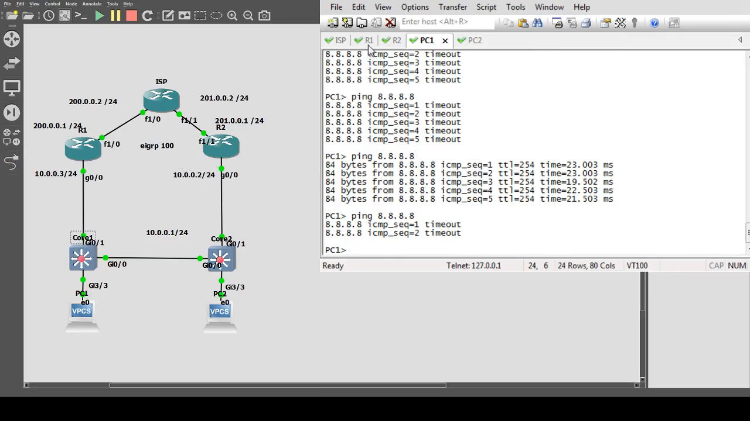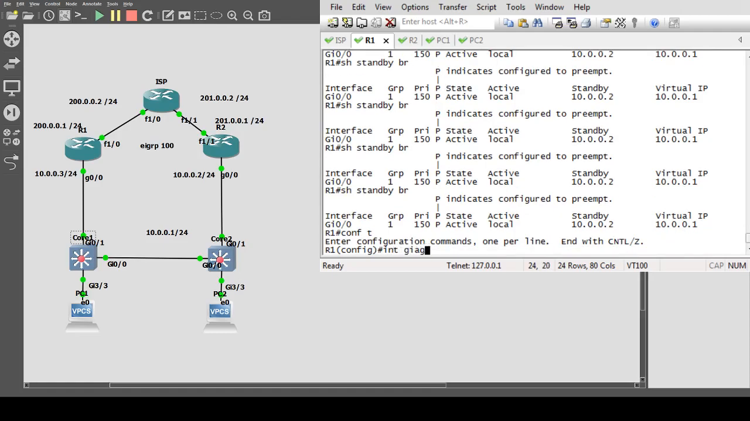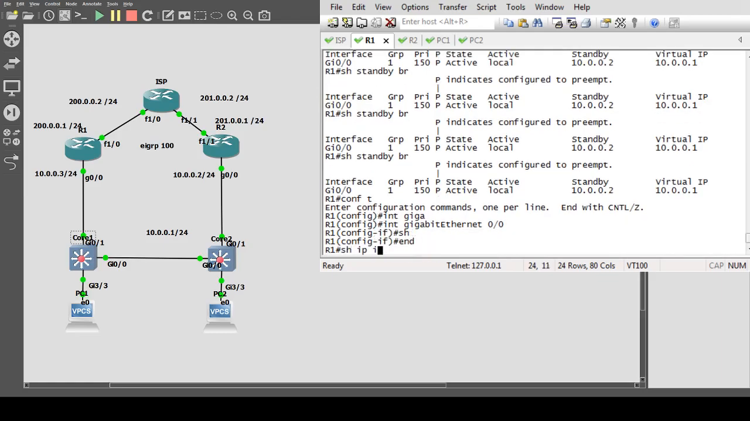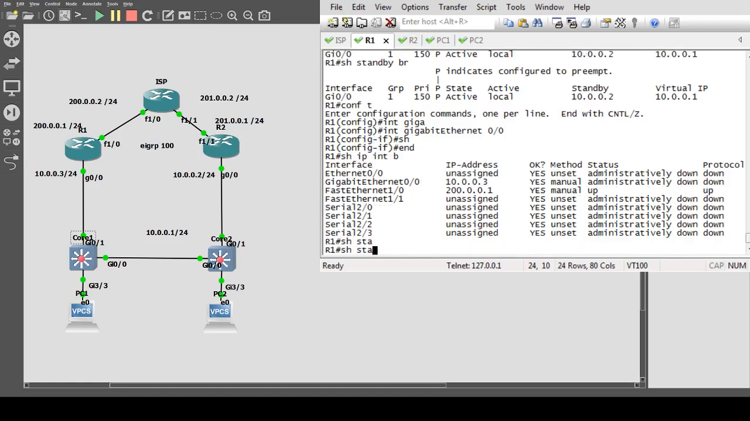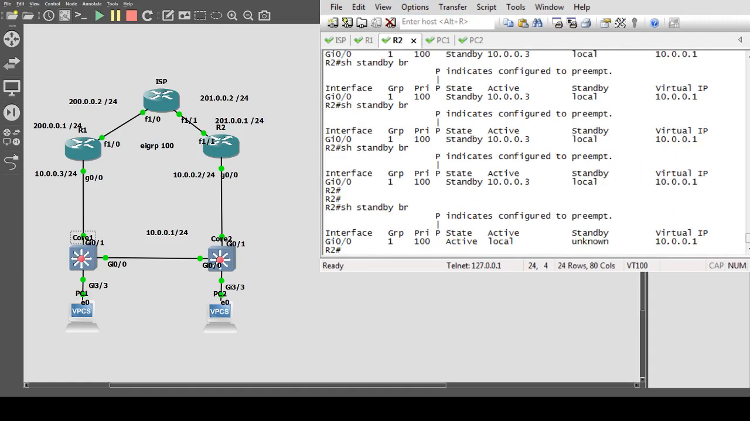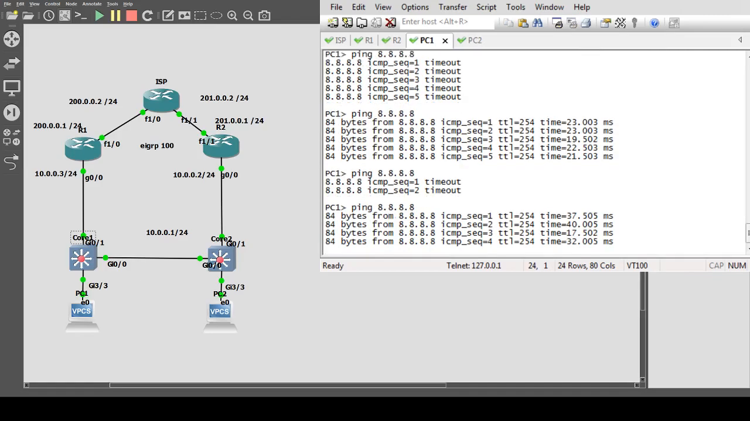And what I'm going to do is manually, let's say the gigabit interface is down, so shut it down. Shut, and show IP interface brief. It's now shut down. Show standby brief. Unknown because it's down. This must be it. Then this must. Yep, there we go. It works. I should have cut it.